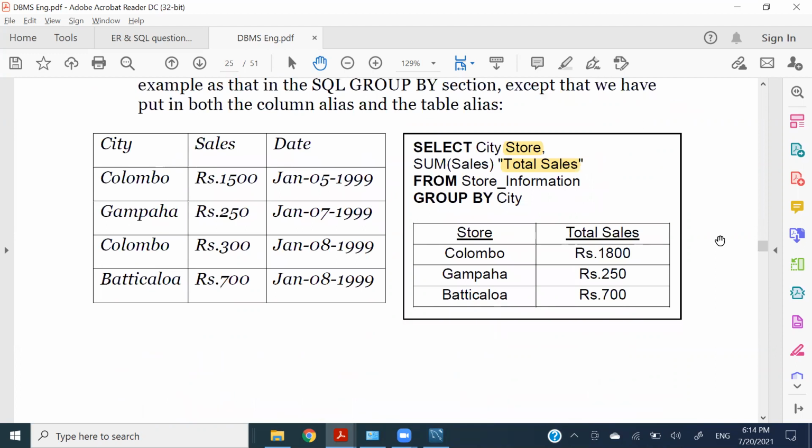Okay, so that is what you call the column aliases. Is that clear, people? Everyone? Right. Okay. So let's go for the questions.